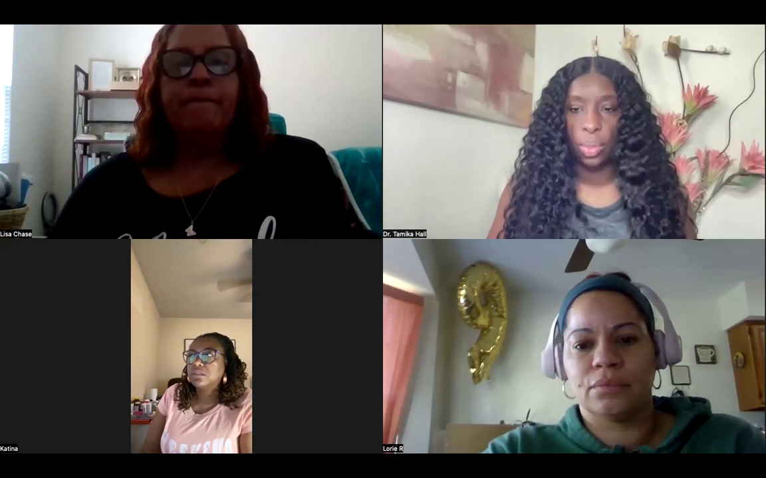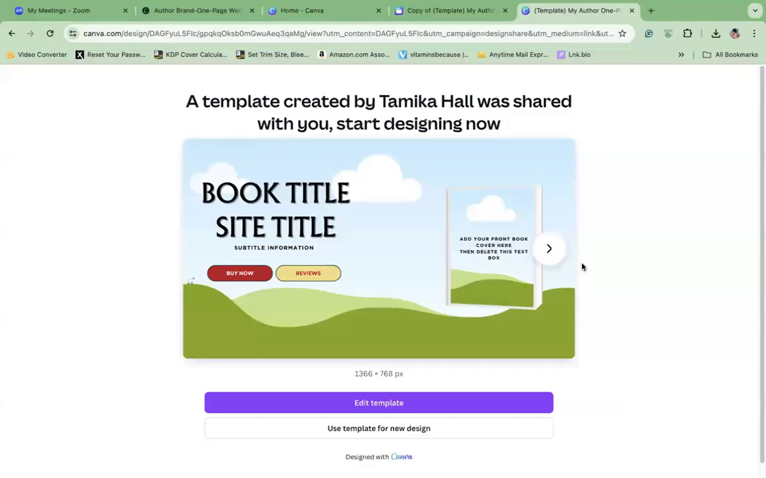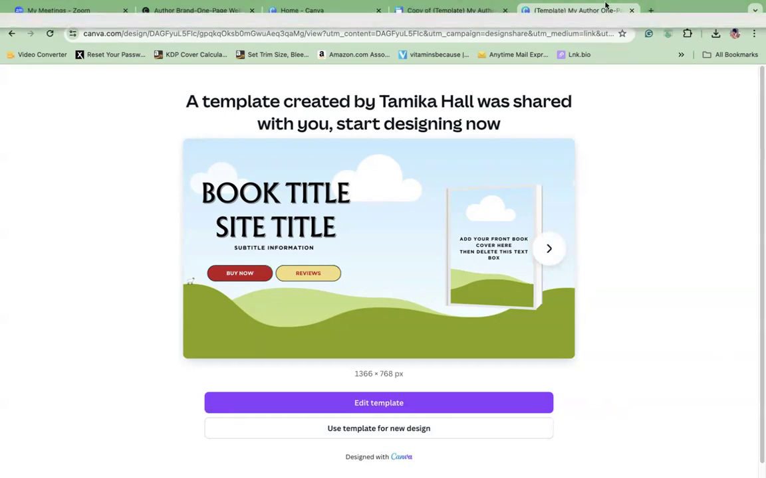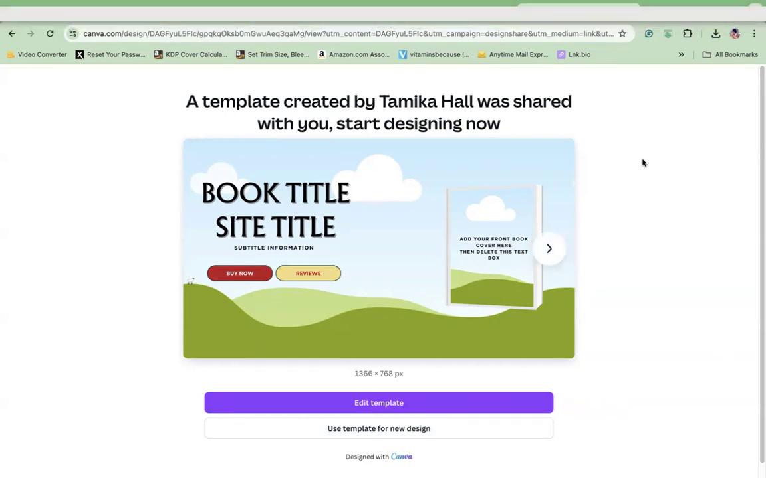Okay, so you're going to see something that looks like this. Now, of course, because this is my design, it says edit template. You're going to click here where it says use template for new design. Is that what you saw? I did. I saw it. And it said edit the design now. You use template for new design? Uh-huh. Okay, great. Yeah, so you're in the right spot.